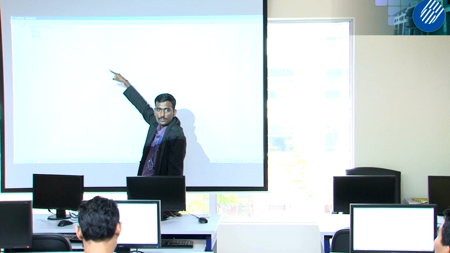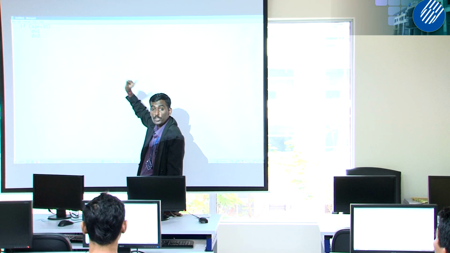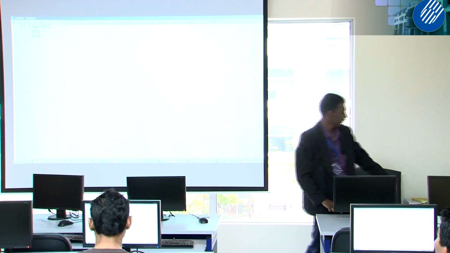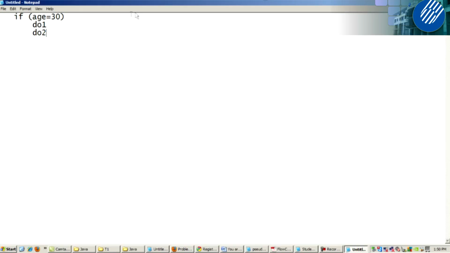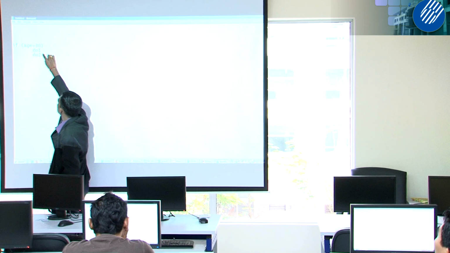Do 1 or both? Do 2? Only do 1. If you don't put curly brackets, it's fine. After that, if the statement is true, only do 1 will be processed, because without curly brackets only the first statement is covered.